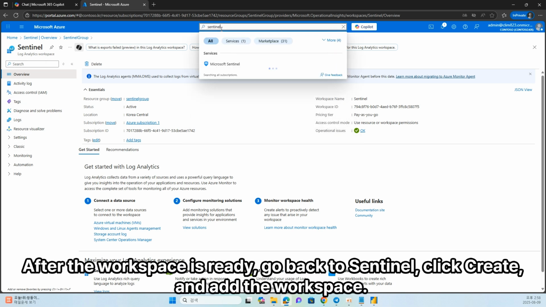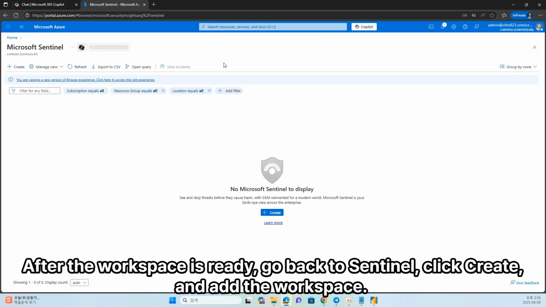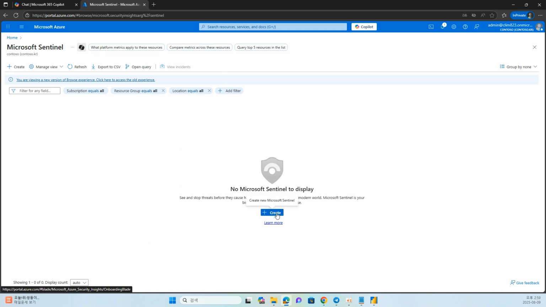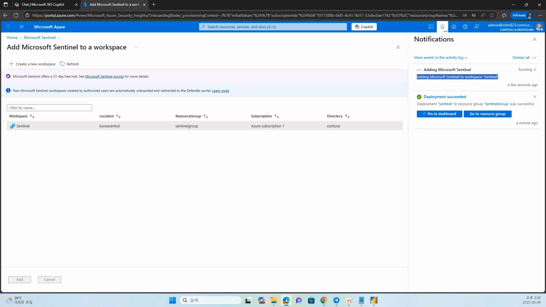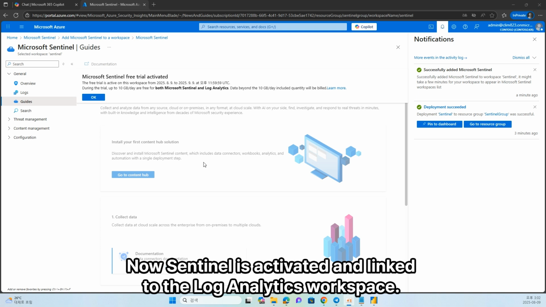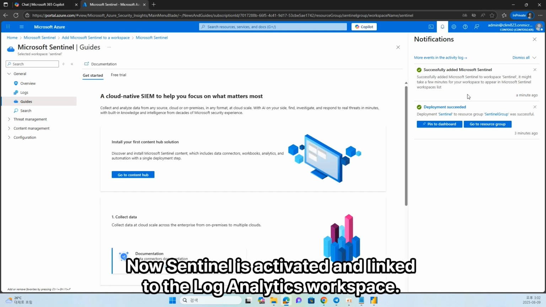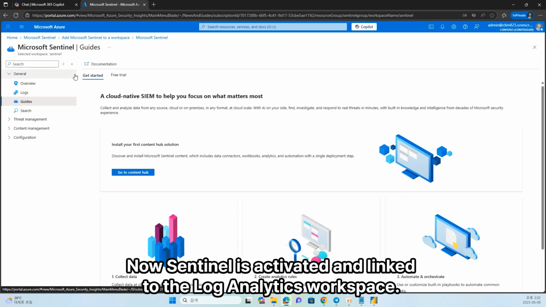After the workspace is ready, go back to Sentinel, click Create, and add the workspace. Now Sentinel is activated and linked to the Log Analytics workspace.